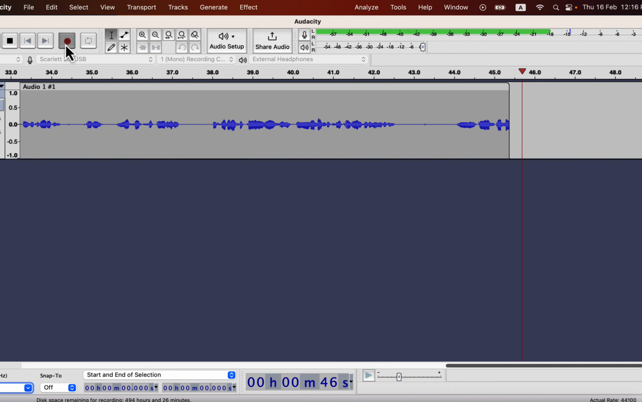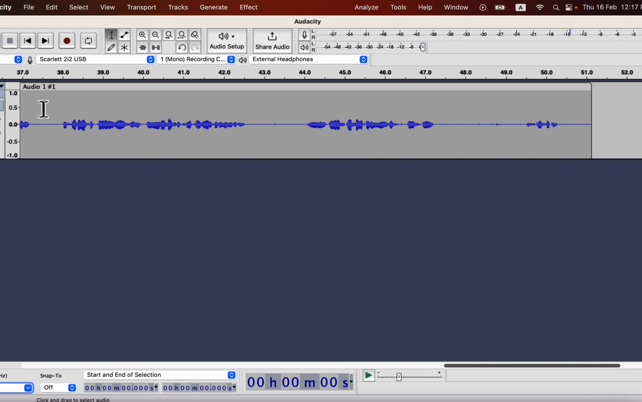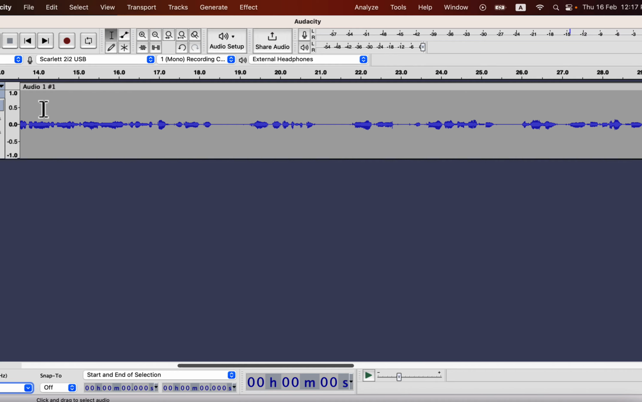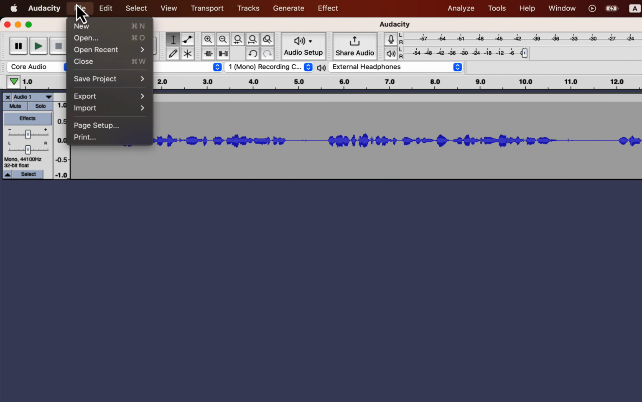And to stop the recording, you just press the stop button. The recording is done, and what you see are the timeline and waveform. I'll get back into details of this, but the first thing you need to do is to save the project.